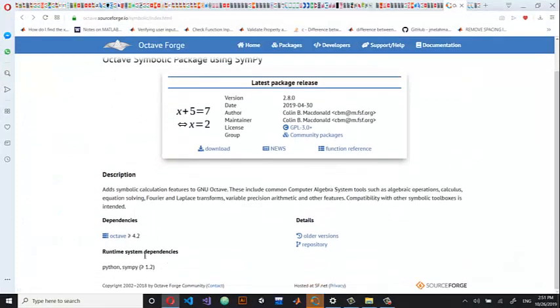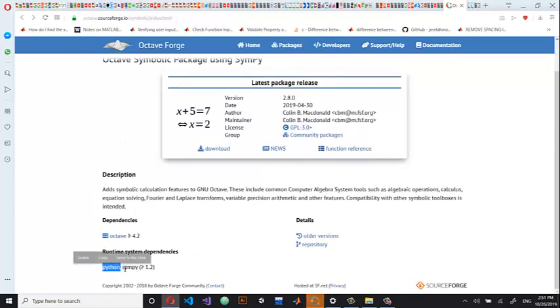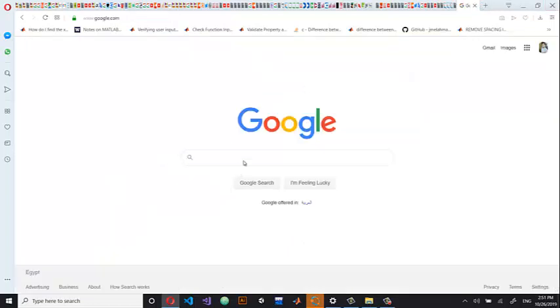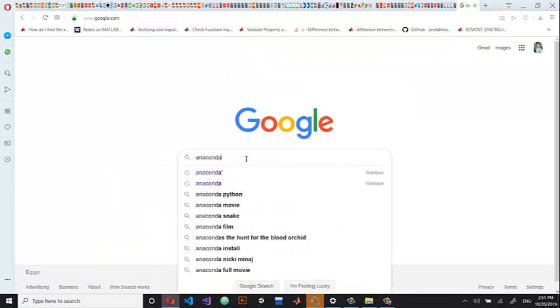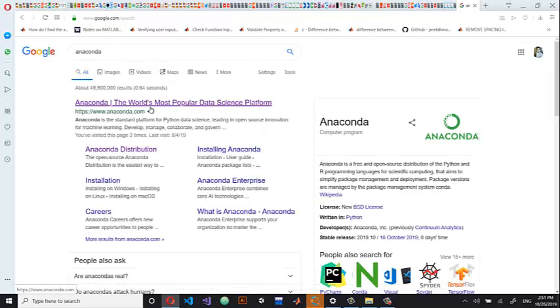Alright, notice that it's telling you that this library or toolbox is not going to run unless you have a dependency called Python and SymPy. So you can do one of two things. You can install Python separately and SymPy separately, or you can install something called Anaconda. Basically, Anaconda is a distribution that contains Python and SymPy together at once.